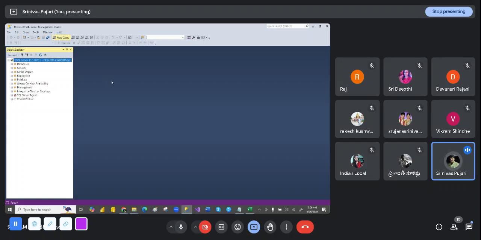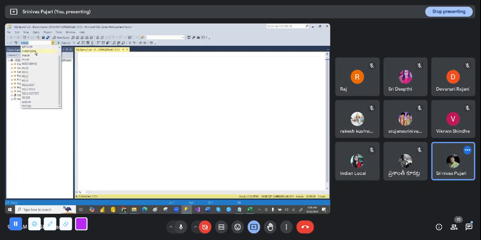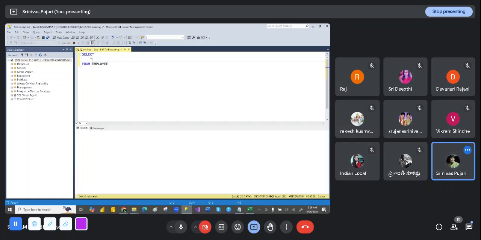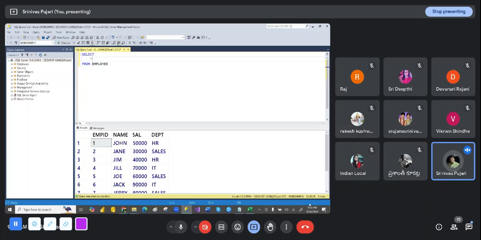Yesterday we created the employee table, right? Let's select that employee table in msbi samples. You can go with select star from employee, and then execute. So how many records are there? Total 9 records are there.